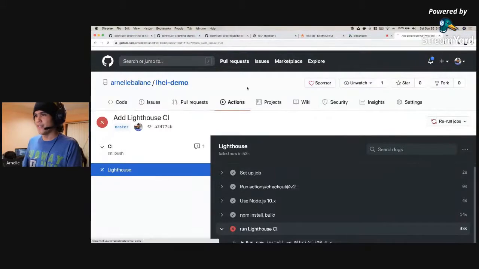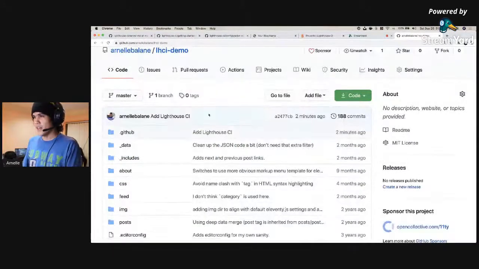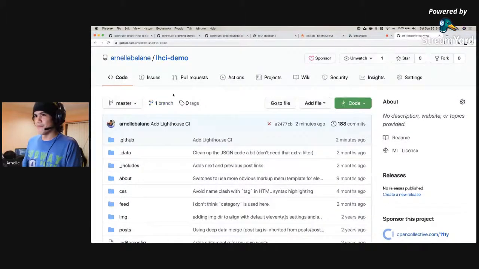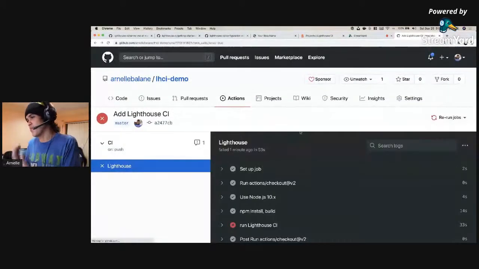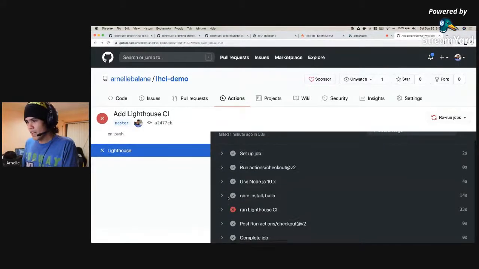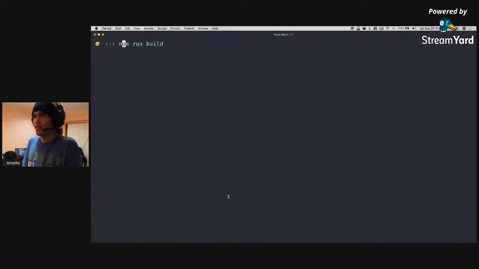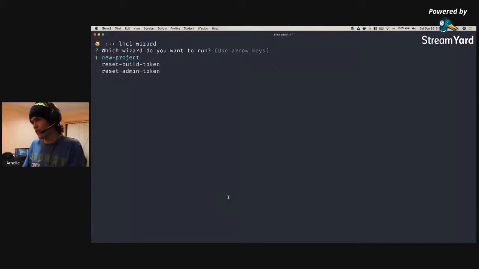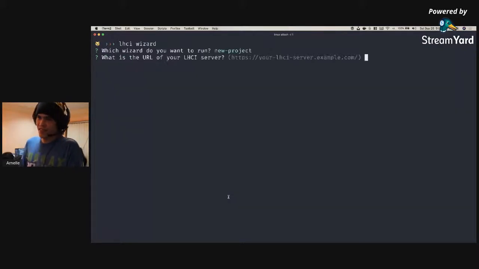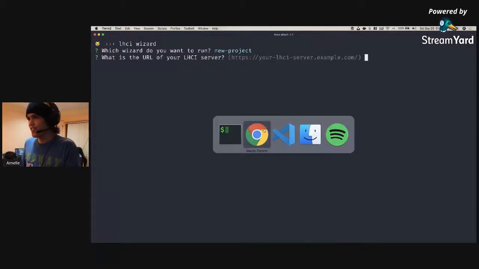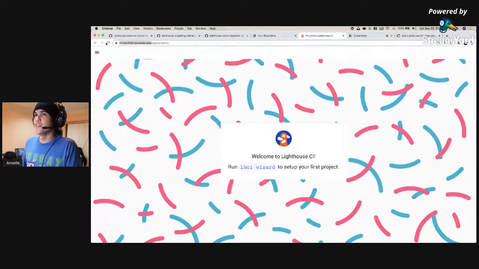Let's add the GitHub token. Actually, no, let's do that later. Let's configure it so that it will upload the result to the Lighthouse CI server also. So to do that, going back to our repo, we already installed LHCI CLI globally, so we can just run lhci wizard. This will walk us through what different configs we need. So new project, okay, new project. What's the URL of our LHCI server? That should be this one.